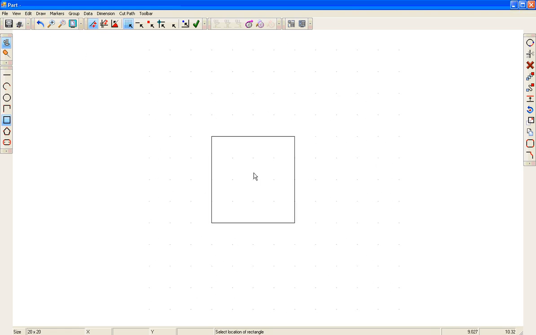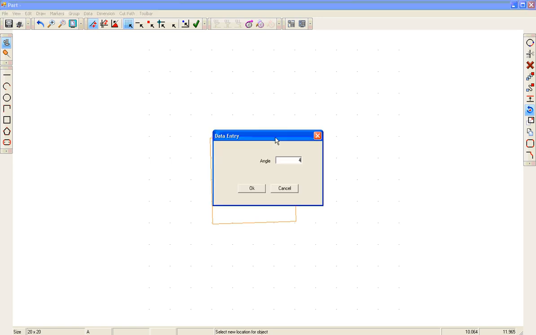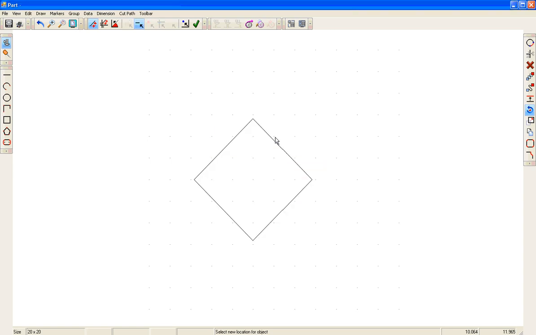Let's zoom in on this. Next we have rotate. Now with rotate, all you need to do is select the object, and if you select a group like I have right now, it's going to rotate the entire group. Select the object, and then on your keyboard, just type in a value. I want to rotate this 45 degrees. Okay.